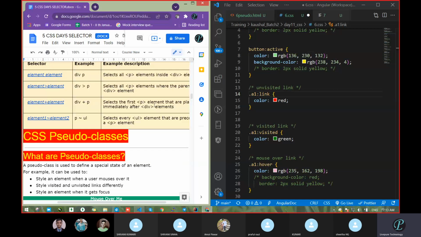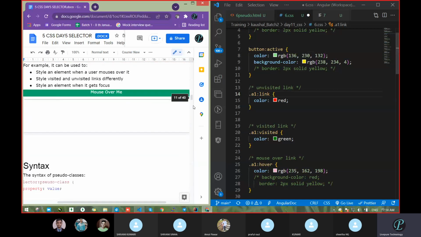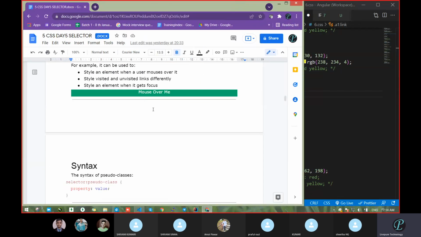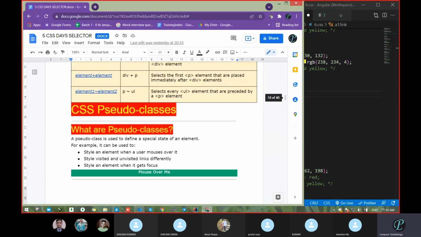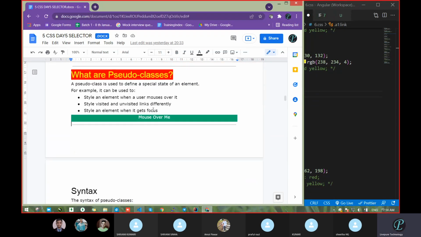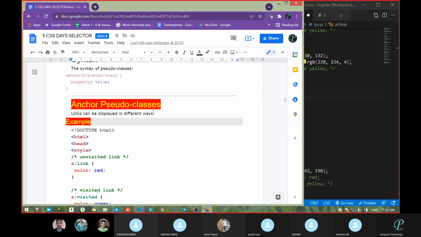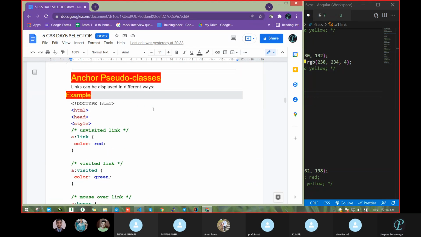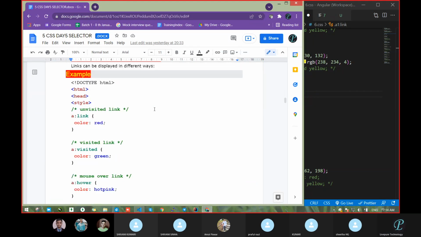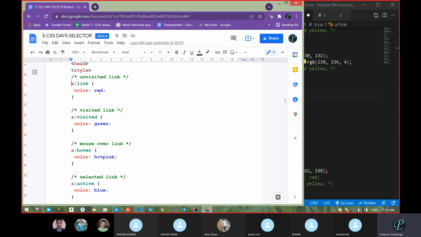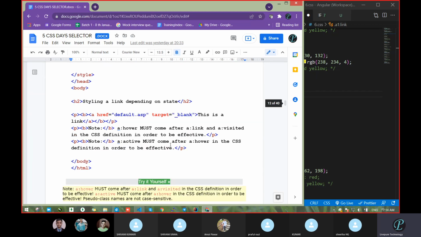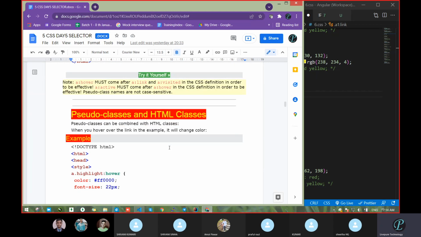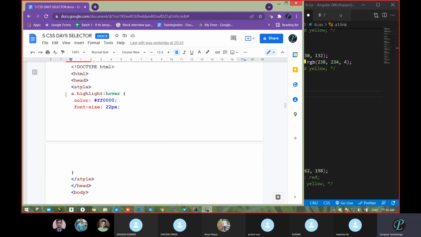So we had seen up to pseudo class. In pseudo class, we had almost done everything. Just look over one time. In pseudo class we had seen about the anchor tag, and after that pseudo class and HTML classes. Then again something of the same type, anchor tag and a highlight.